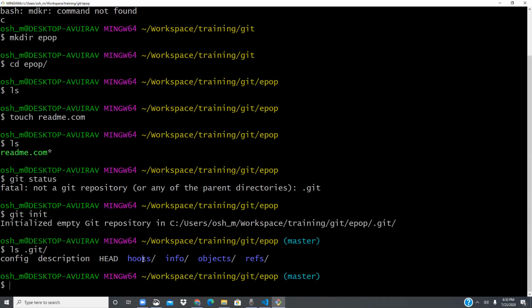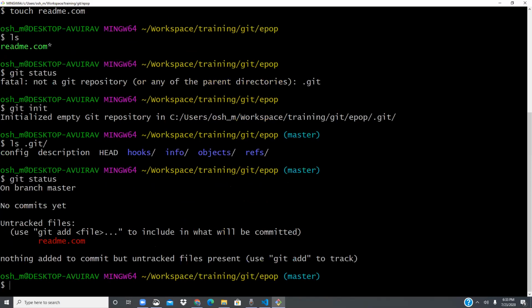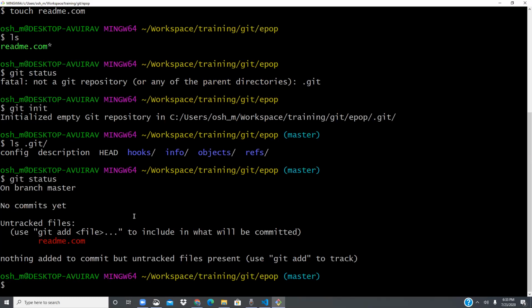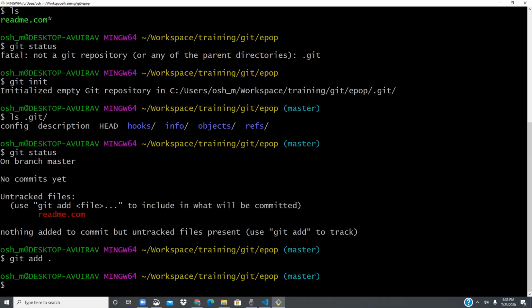So if I run git status now, you notice that the folder has a readme.com file, and it's not added, or tracked by Git. So to track it, I would need to do git add and dot. When you do git add, space, dot, dot means the current directory, and it will add all of the files and subfolders in the current folder to the Git head.